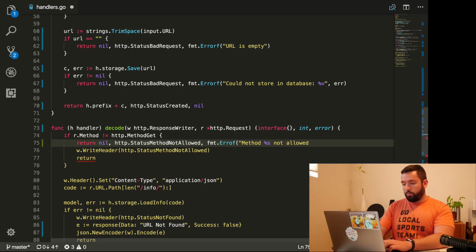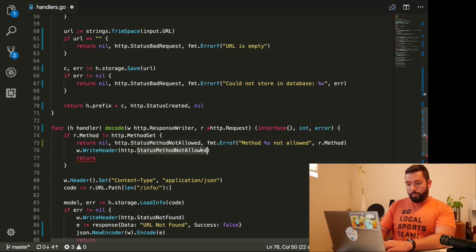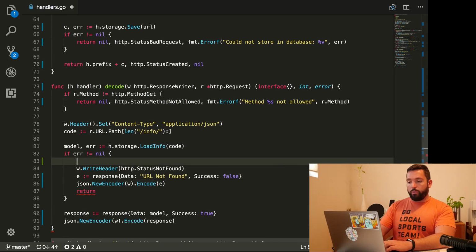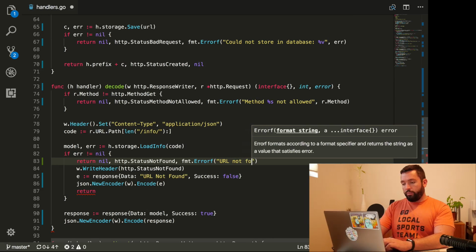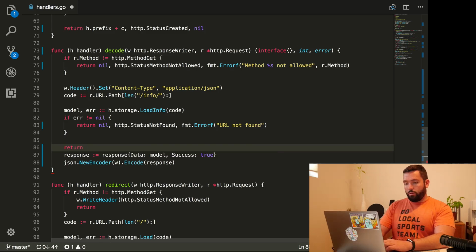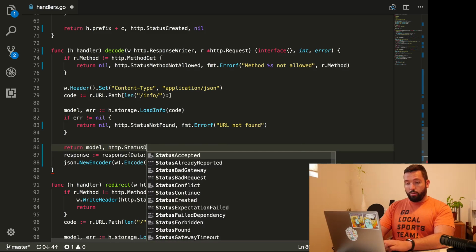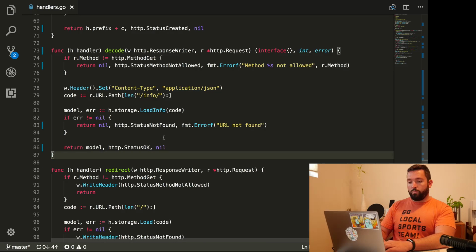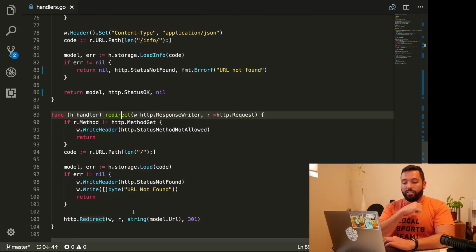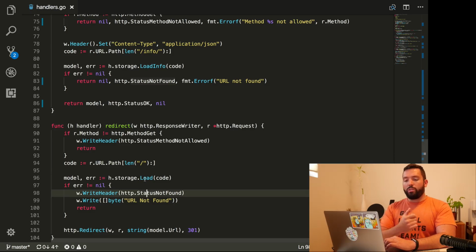Method not allowed, errorf. Okay, here we're going to return nil, status not found, and URL not found. And here we're going to return the model. We're going to return HTTP status OK and no error. Cool. What about redirect? So we could do the same thing for redirect, but this does not really return a response. So it is different enough that there's no point on using that adapter.